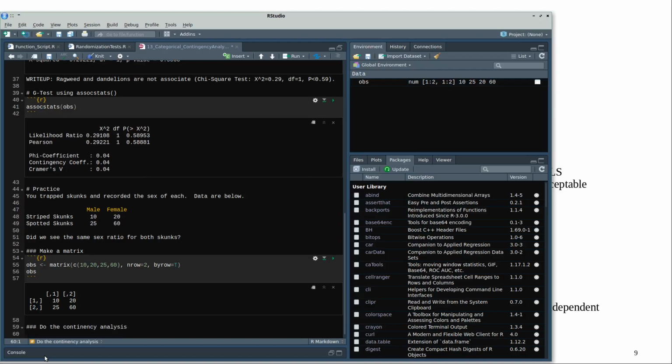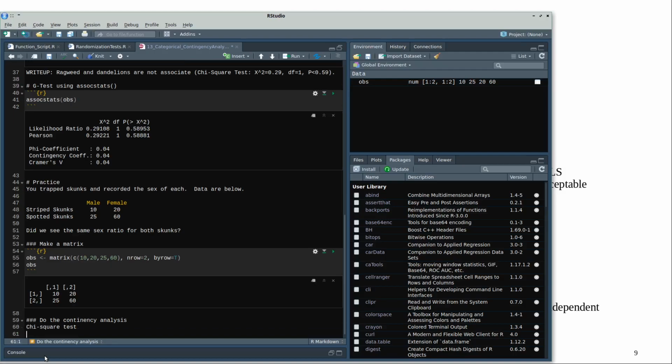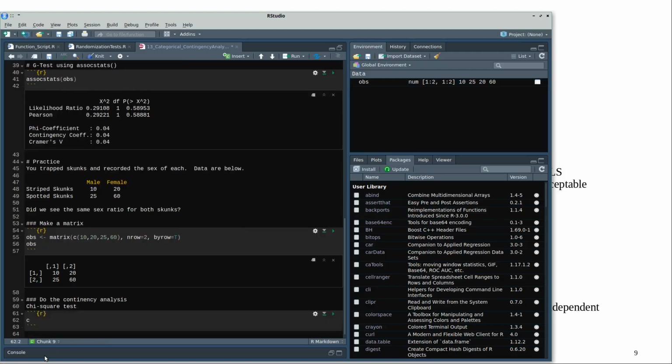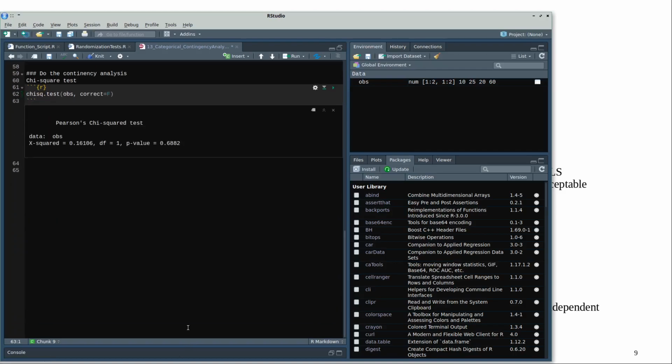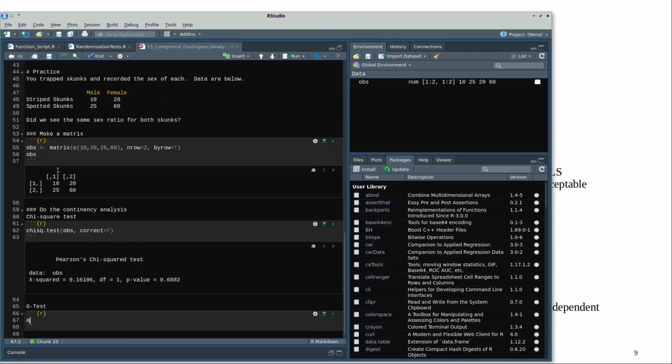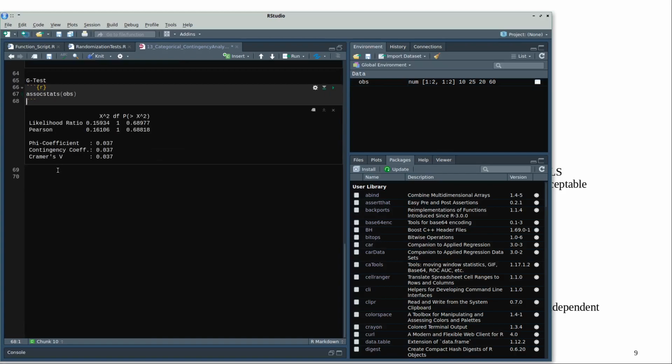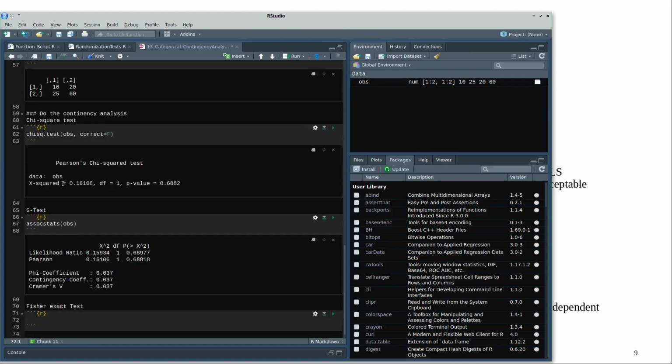So we have a couple different ways to do this. So the first is the chi-square test, which would be chisq.test(OBS, correct = FALSE). We could also run our G-test using associatstats, which gives us that, or we can run our Fisher exact test, which is fisher.test(OBS).